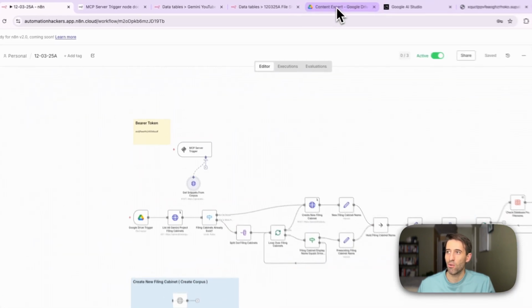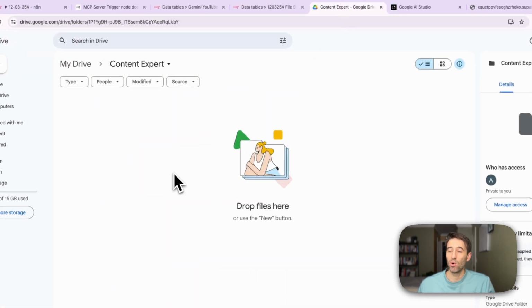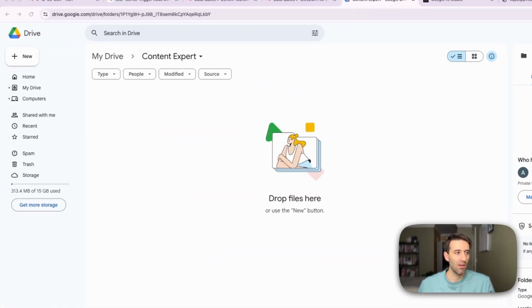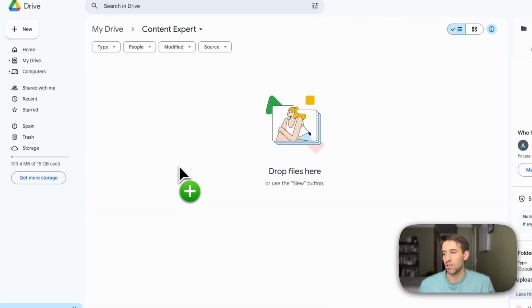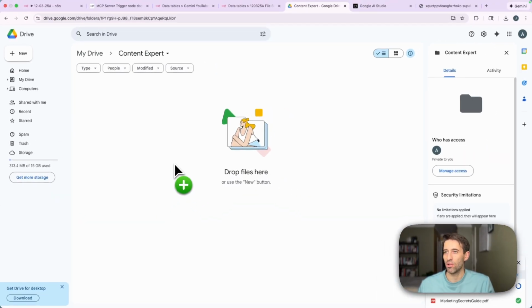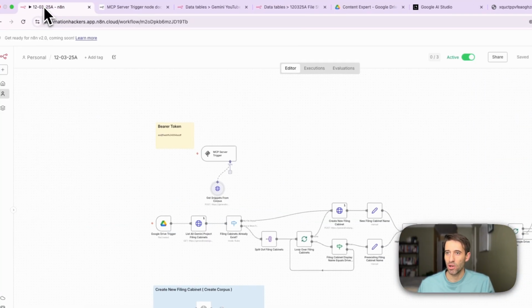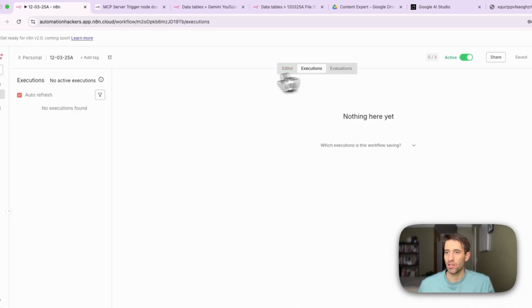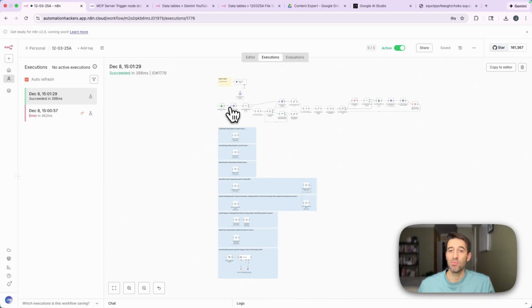So in order to do that, we're going to open up our Google Drive folder, and we're going to upload a file. So we're going to upload this marketing secrets PDF to that folder. And now that that's been uploaded, we're going to come back here and we're going to look for executions. We're going to wait till that file has been sent to our Gemini project. So now you can see it's running right here. So the trigger found that there was a new file that was uploaded into the folder, and it automatically started running. So we're going to wait for this to finish.